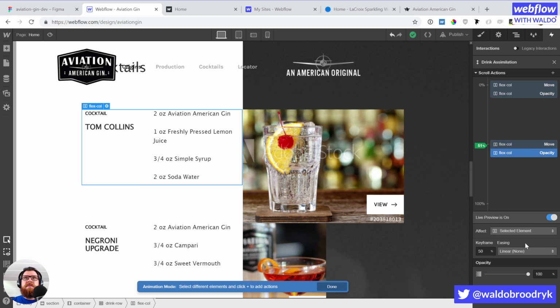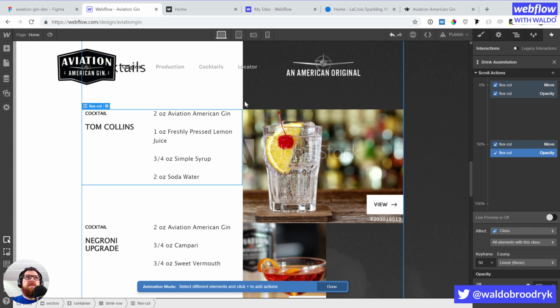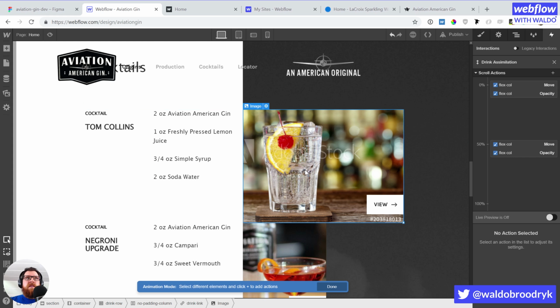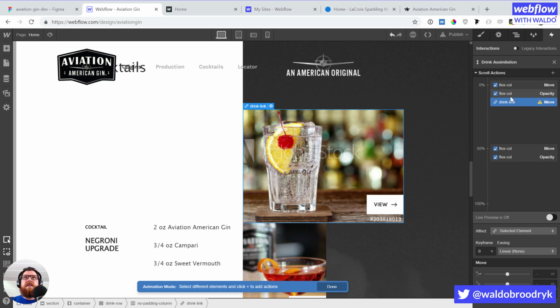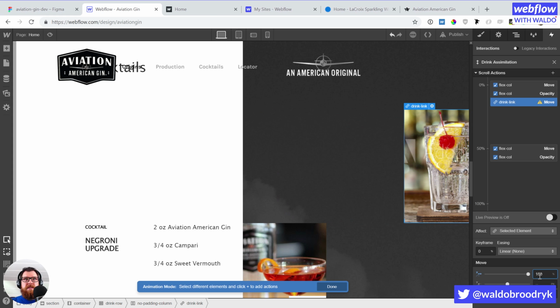And we want to do this by class, but only children elements of this entire row, yeah. And then I'm gonna do the drink link, or let's do drink link. Have this move to the right by 100%. The 0% opacity.